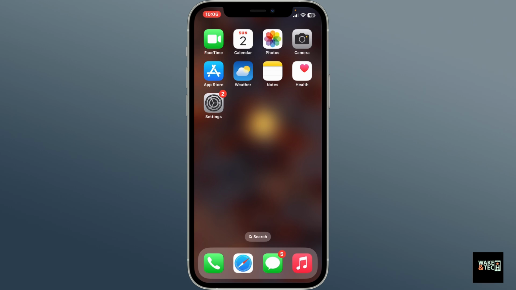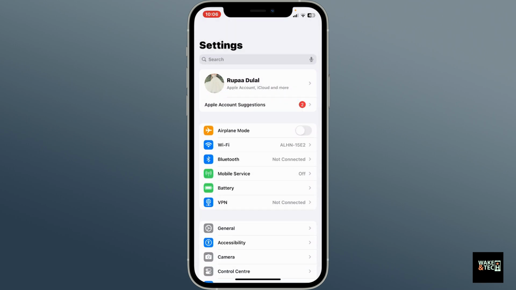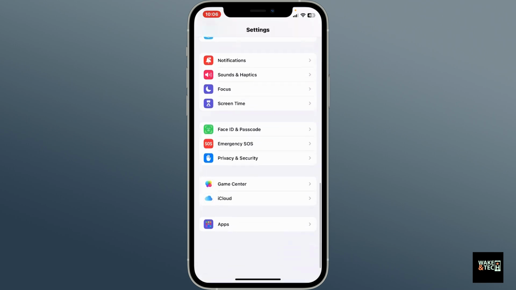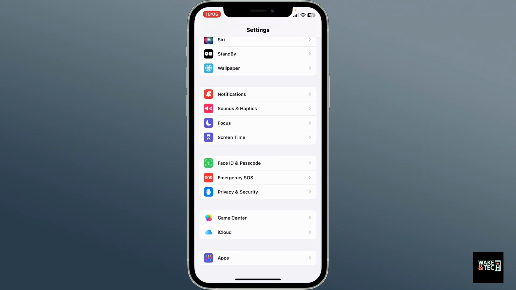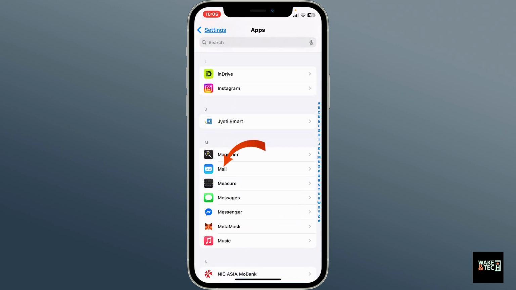First of all, open the Settings application on your iPhone and then inside the Settings menu, scroll all the way down and look for the Mail application. If you don't find it there, in the newer iOS versions it may appear under Apps. So let's tap open Apps and under Apps look for Mail and tap on it.